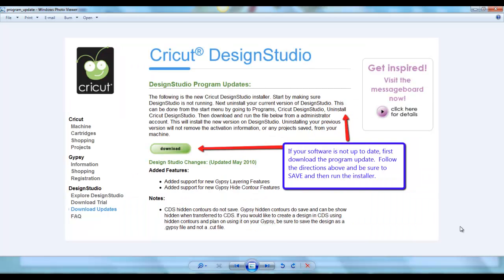At the top of the download page, you'll find the program update, and you need to have this version from May of 2010 in order to do the grouping and resizing that I've been telling you about. So follow these directions. You'll need to uninstall and download and then run the installer, and be sure to save it first on your desktop and then run.